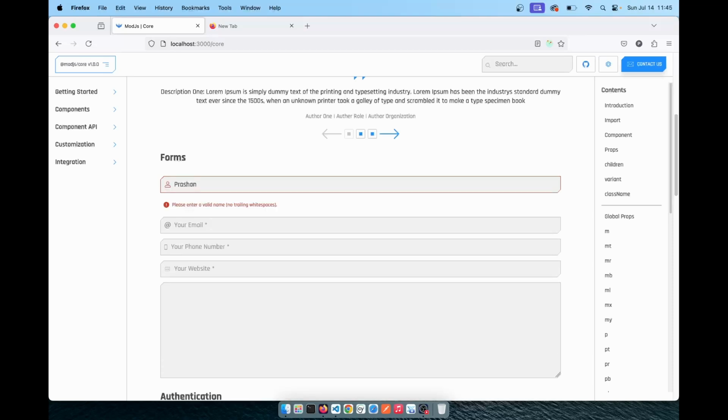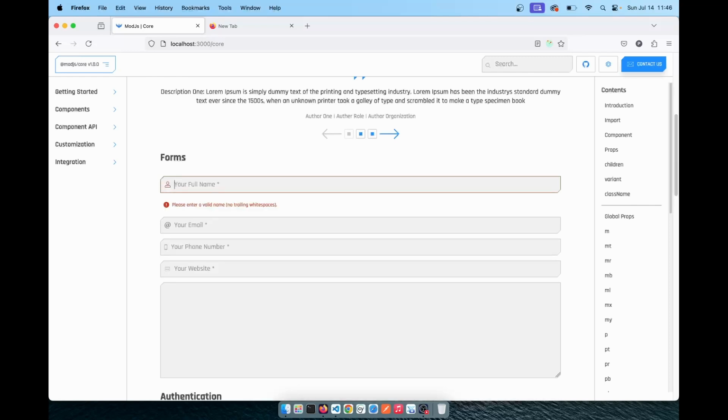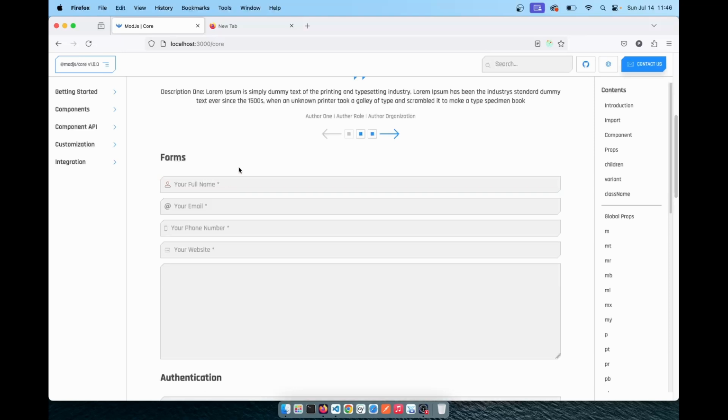But if I put a white space at the end, it will again show us an error saying name cannot contain trailing white spaces. And these are the helper functions that we'll be writing. You can modify this however you want when we actually start writing code. So that's that. And in all these text fields, if I click on the white space, it's not allowing white space. Okay, so that's the validation.